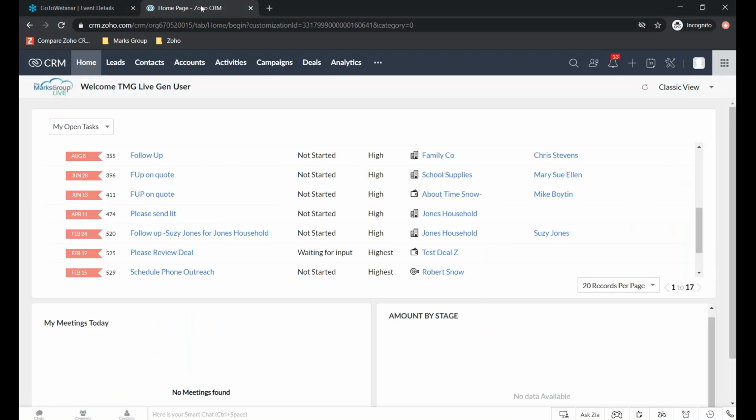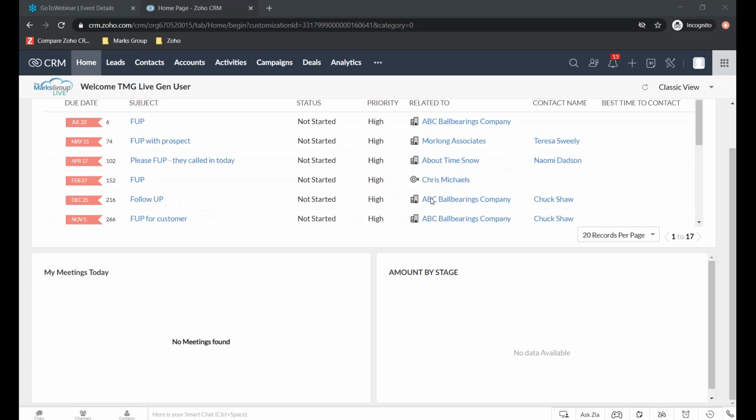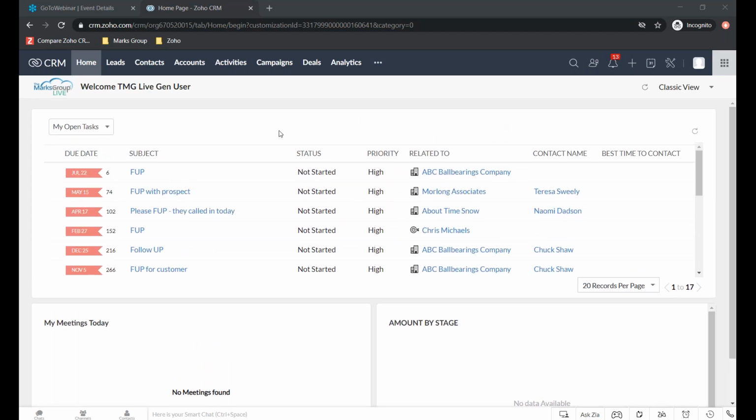Okay, so we're going to come over here. There we are. So I'm already logged into my account. As you can see, I've got my homepage here. This is my standard homepage that comes out of the box from Zoho. I may not find this page very helpful. So how can I update it? Well, first we're going to start with updating our custom views.